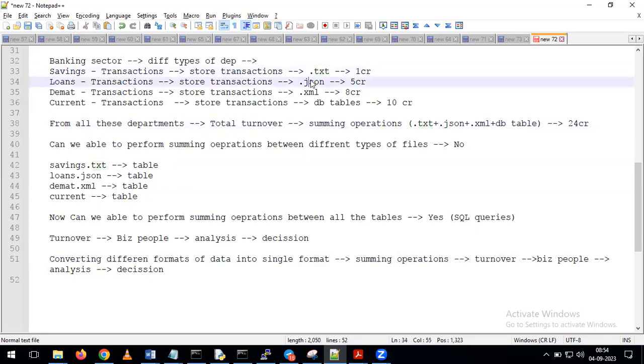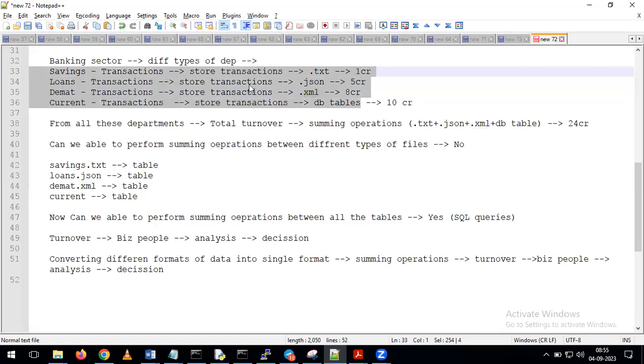Whatever the text files, JSON files, XML files or database tables, different departments are maintaining the data in different file formats, and that data we can call unorganized, because we have the data, but between these files we cannot perform the summing operation as per the requirement. For that reason, we call that data unorganized data.